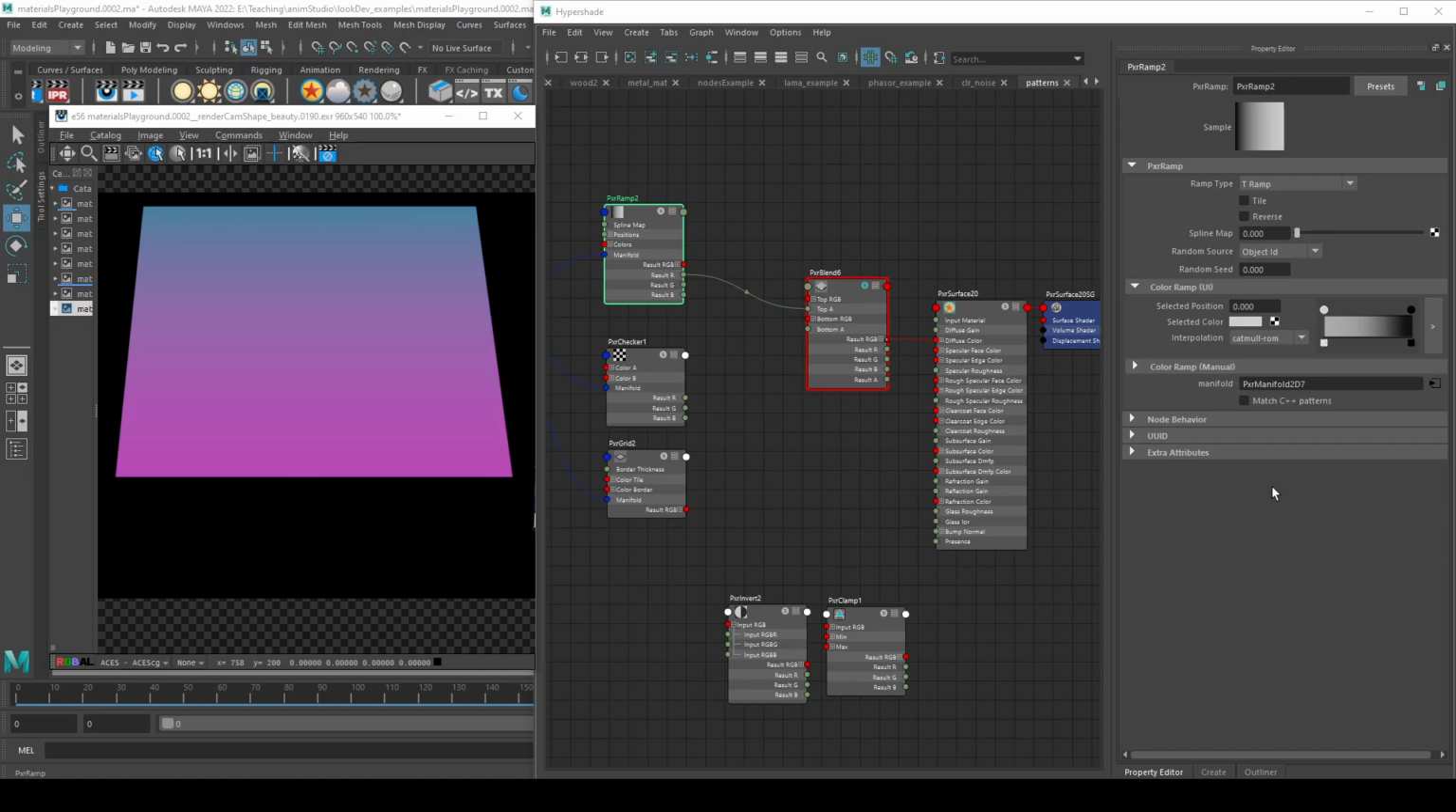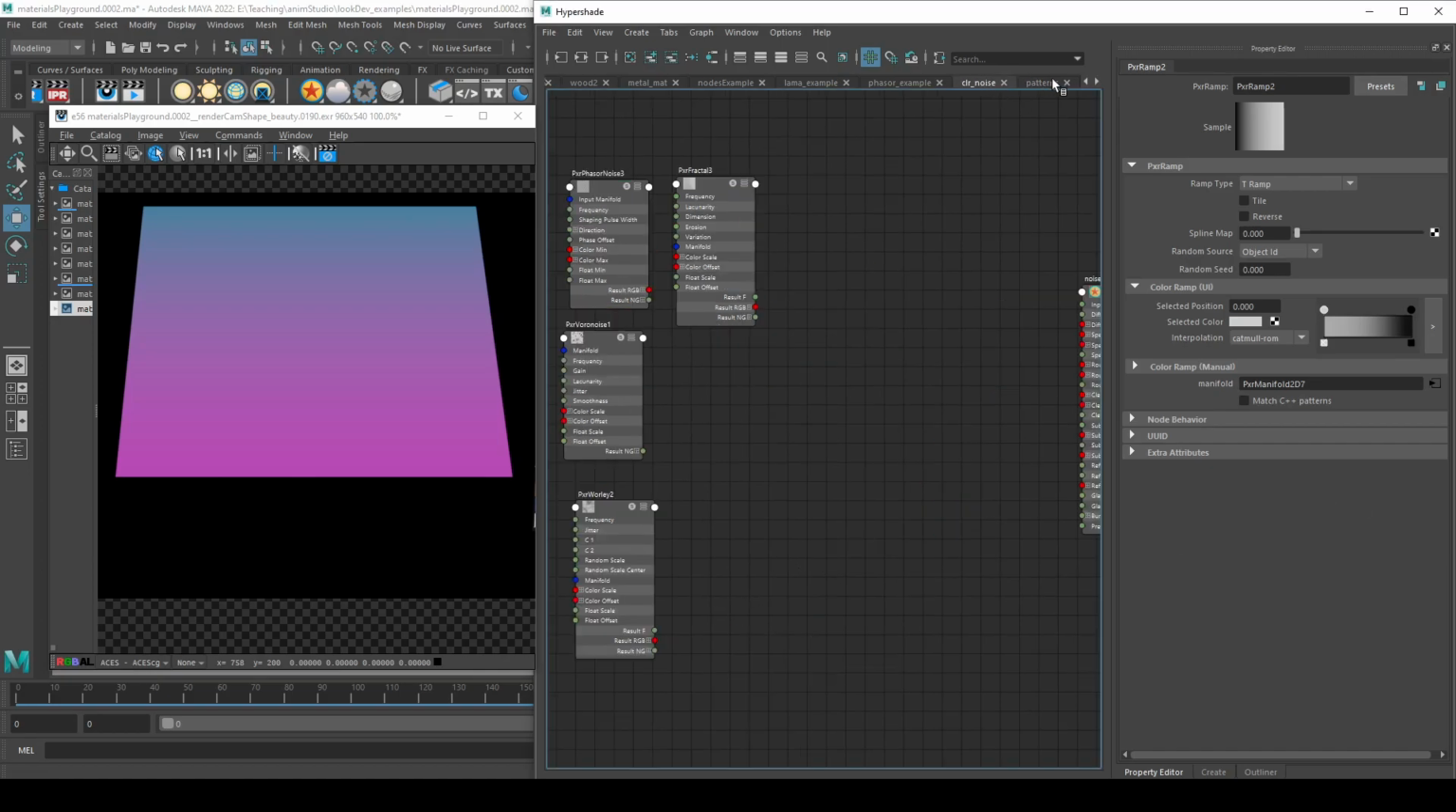Next, I wanted to talk about my pattern nodes. So these are going to be structured patterns, and then we're going to talk about the noise.